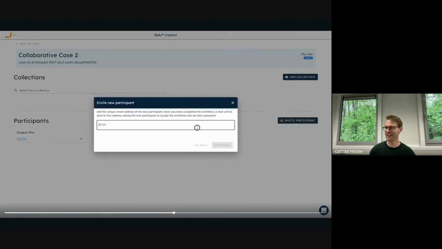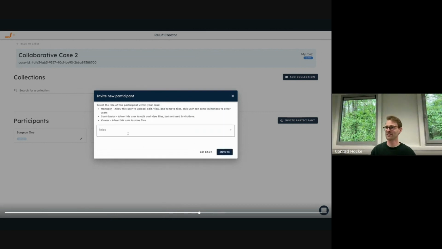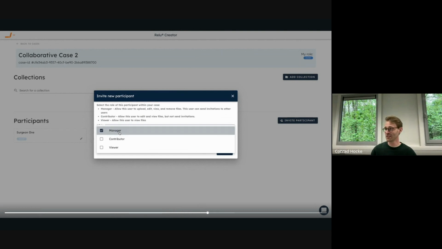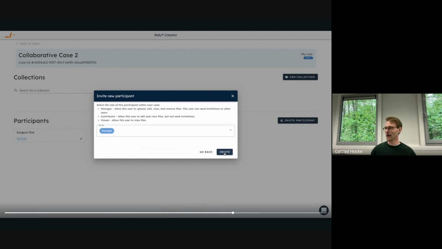There we have it. And I'm inviting myself. Press continue, and then we see the roles. The manager has the same subset of access rights as the owner. A contributor can upload but not activate, and a viewer can solely view the cases. All right, this concludes the upload section. Now let's jump right to the editor.